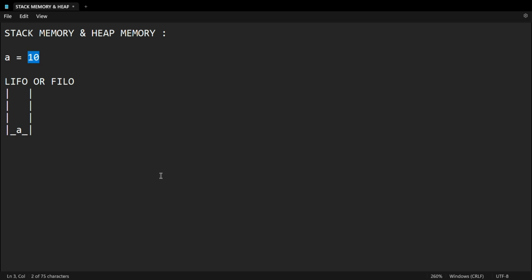So where will this type be stored? Type will still be stored in our heap memory only. Why? Because this type is only part of the value. The 10 is of type integer, and it is stored in our heap memory. And here let's say we have another variable b. b also has a value of 10. So where will b point? b will again point to the same 10 in our heap memory.